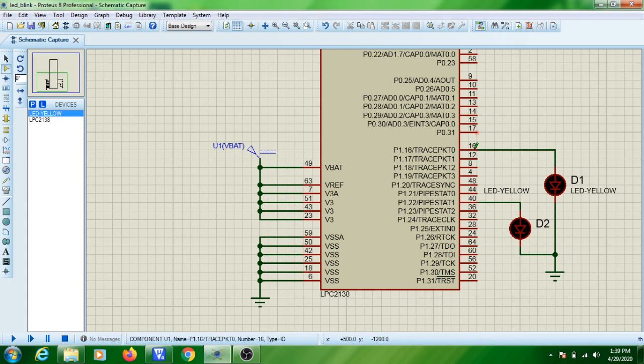In my program, I can connect LEDs from P1.16 to 31, and all the 16 LEDs will be working. So I have connected like this. Then my circuit is ready. My VCC and ground are ready. Next step is you need to configure the clock frequency for this controller.